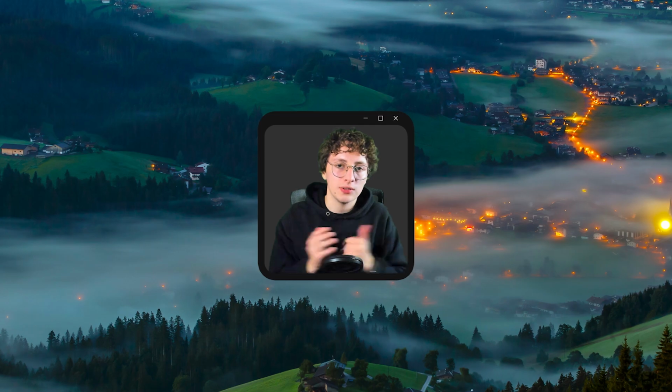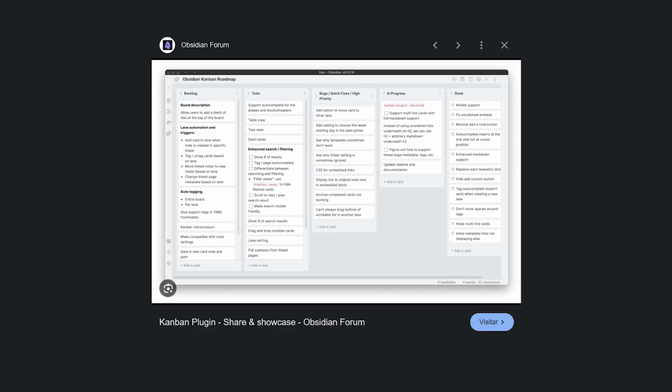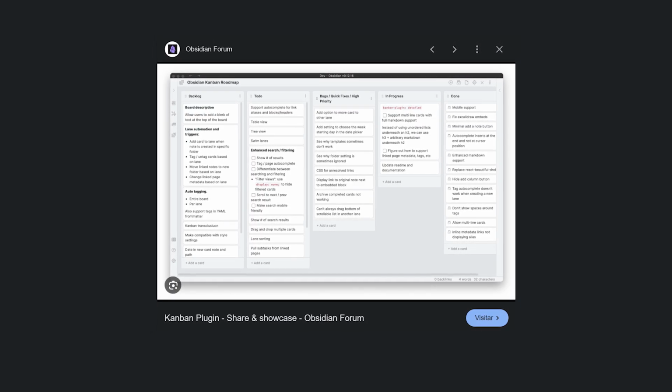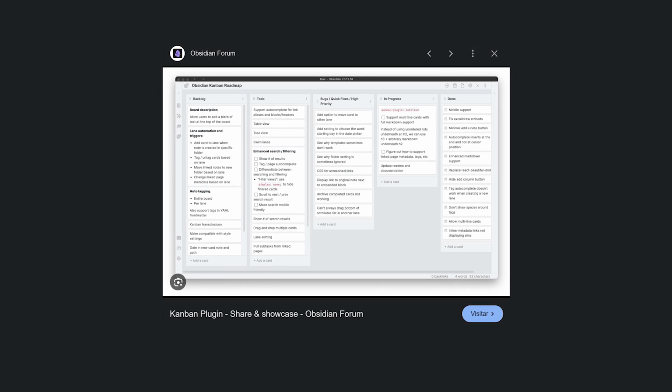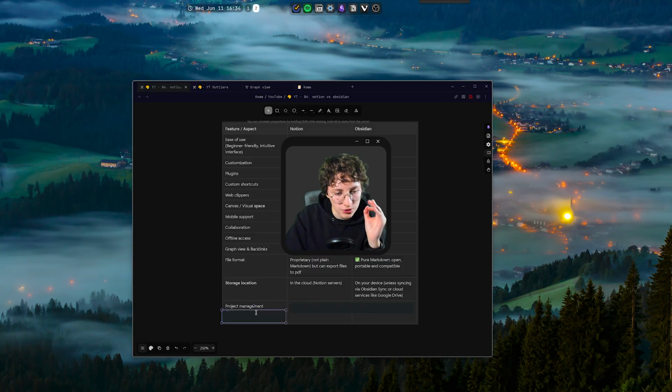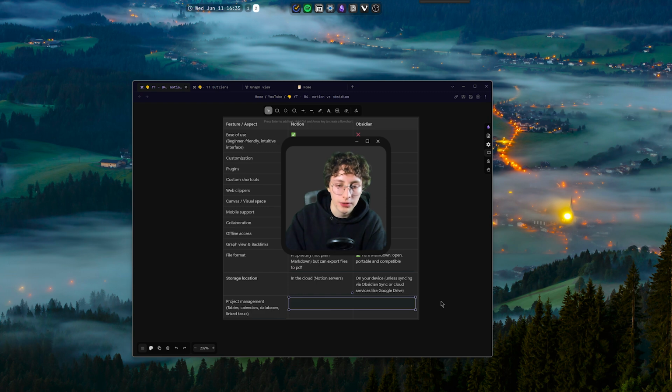I guess it just depends on the type of user you are. You can also create Kanban boards with the Kanban plugin in Obsidian, but it's only useful if you use it for simple things like organizing notes. So Notion definitely wins here because the amount of customization you can make to the databases is just really good to manage projects, tasks, and keep track of multiple things at the same time.